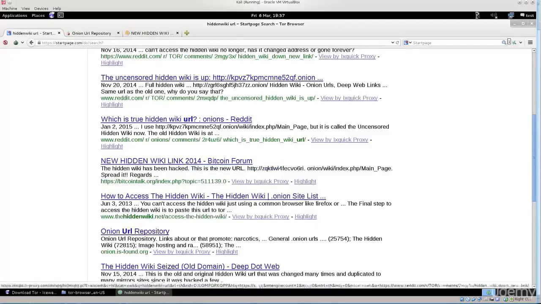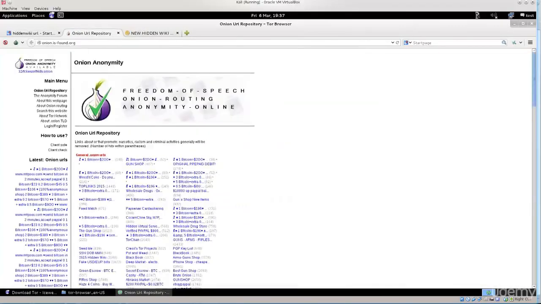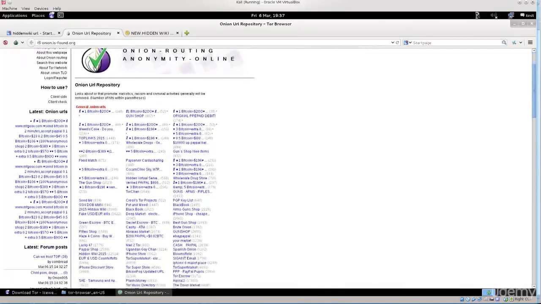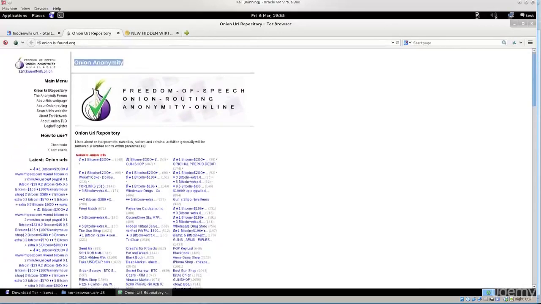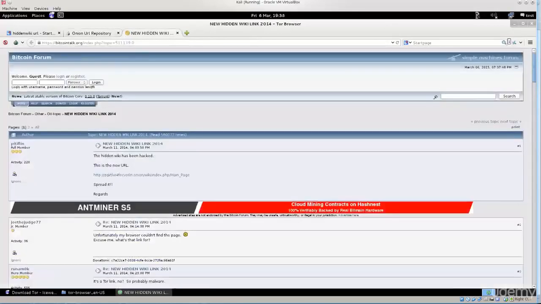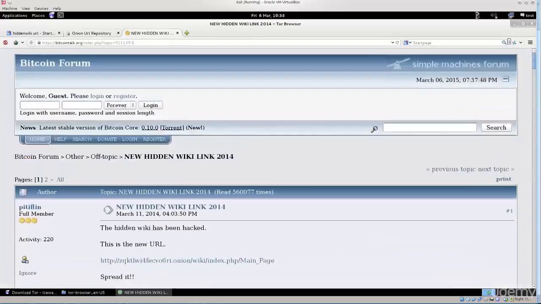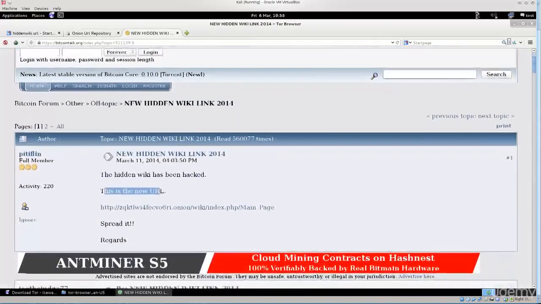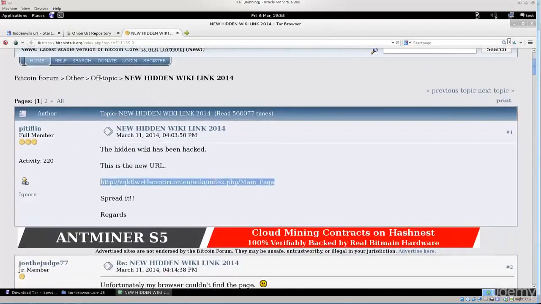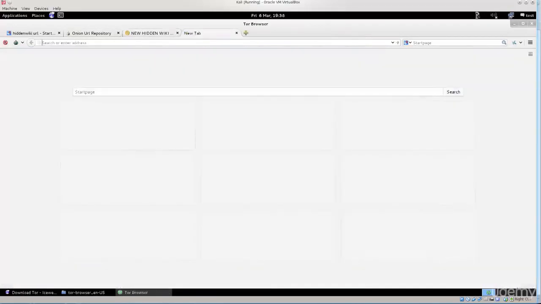You will get one of them to work for sure. So here we have onion, and these are .onion domains, a list of them. Quite a large list, but I'm not actually interested in those. There it is. Let me just zoom it in. So the hidden wiki has been hacked. This is the new URL. Spread it. Don't worry about this. This happens all the time. So it's just one of those things that you have to learn to live with.